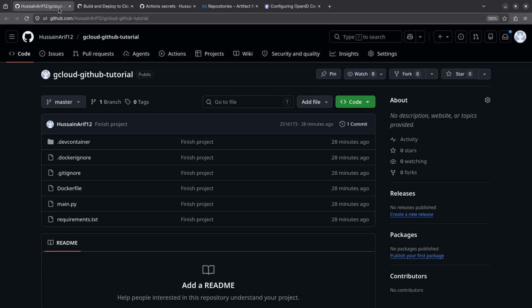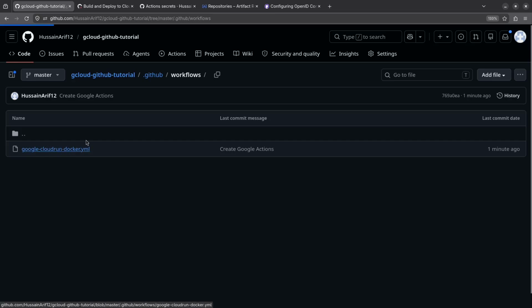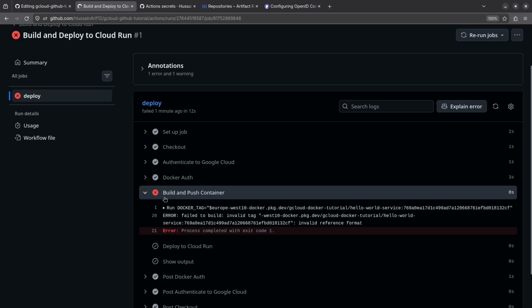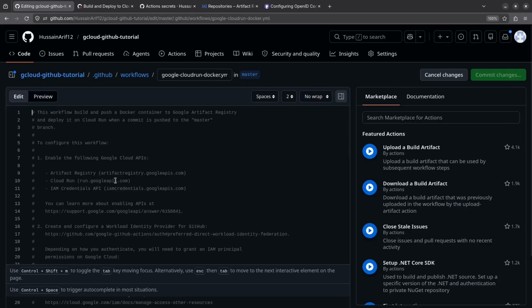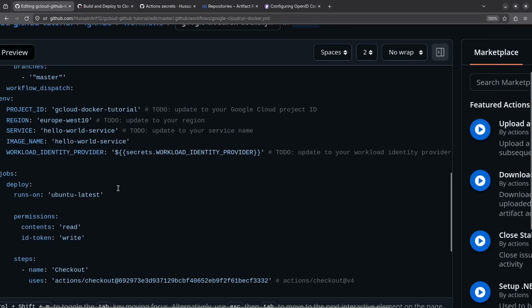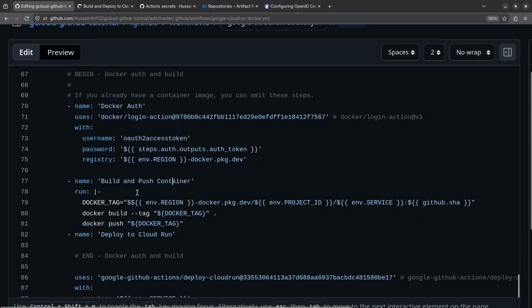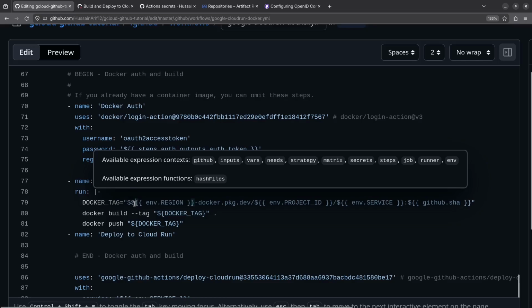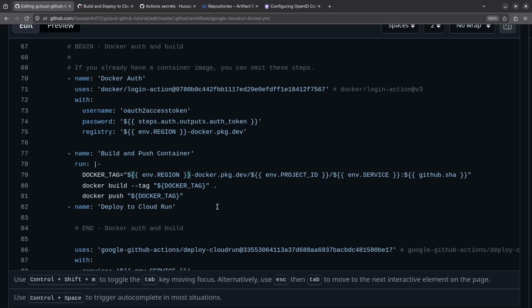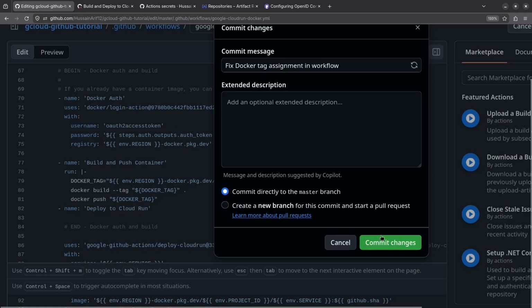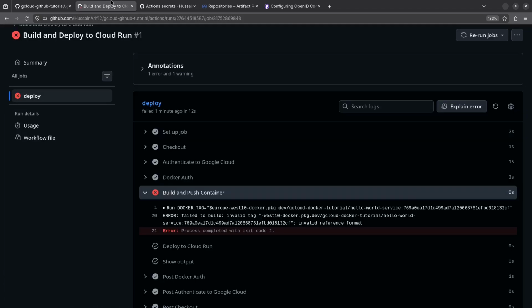So let's go to my repository once again. Let me refresh. Let's go back to our workflow file and edit this file. I recall the error was at this stage, so I'm going to scroll down. Let me zoom in. Scroll down more. So it was at this stage. It was mostly a syntax error. It should be just a single $ sign. However, there's two $ signs, so let me remove this. Now let's save it, commit changes, and let's run it again.